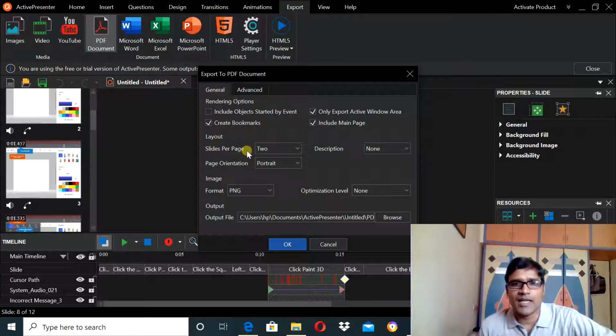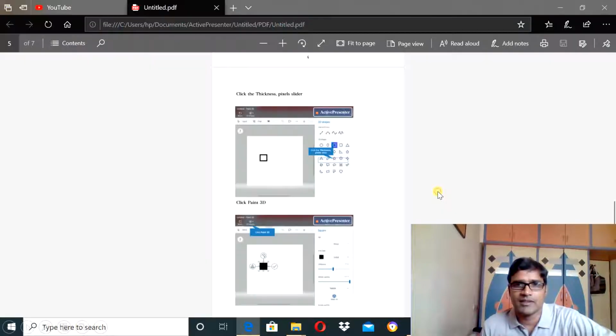I showed you in the last video how to convert the project into video. Today I will show you how to convert it into a PDF file and how it will look. When I click on PDF document, the video will be converted into PDF form. Read all the options in the dialog box. See slides per page, the page orientation, etc., and where to save. Now it is saved. See how the document will appear.